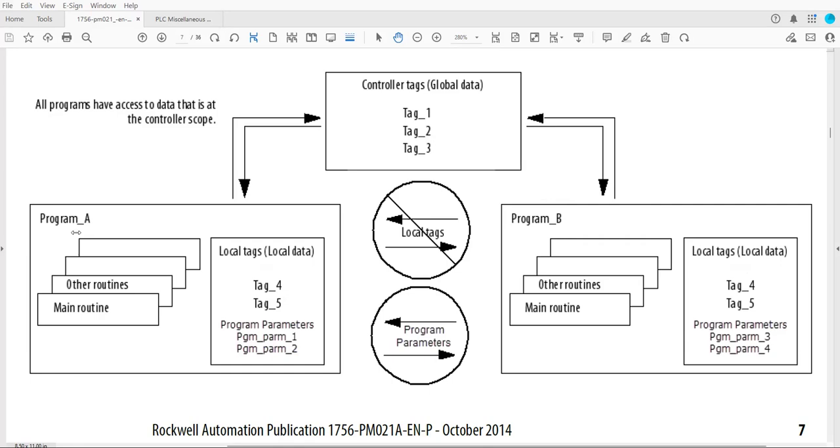And within each program, for example within program A, if you create tags as local tags, like this 4 and 5, that is local data. And within program B, you can do the same thing. Notice they have the same name, 4 and 5, 4 and 5. But those data don't exchange with each other, so they cannot see each other. That's why they call it local data or private. There's no exchange between the 4 and 5, even though they have the same name.